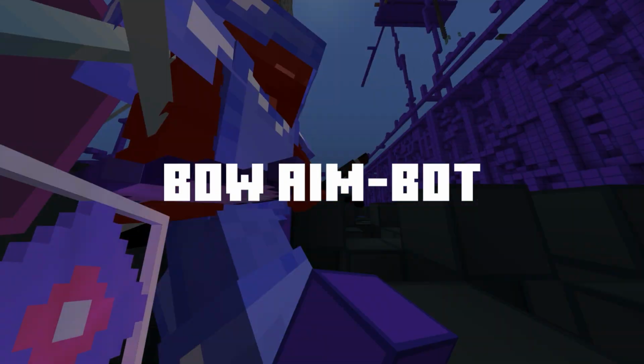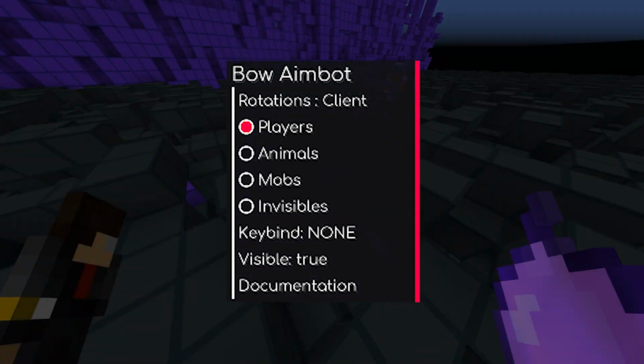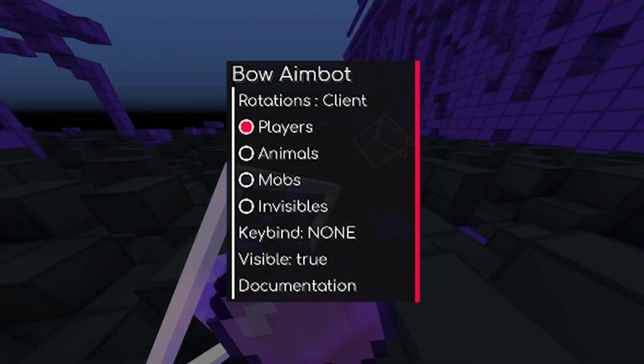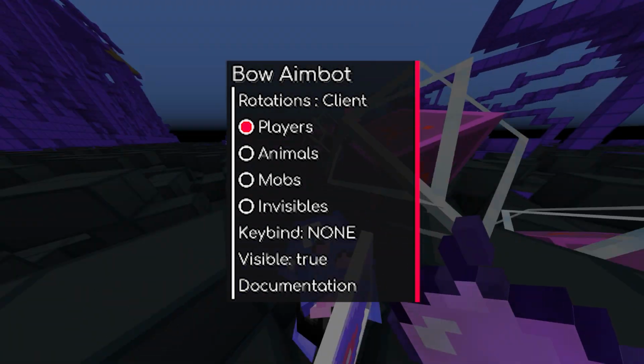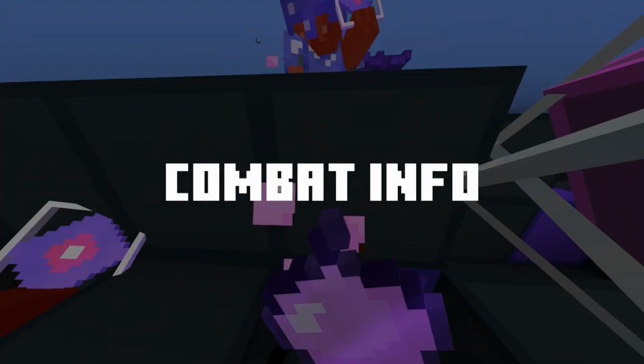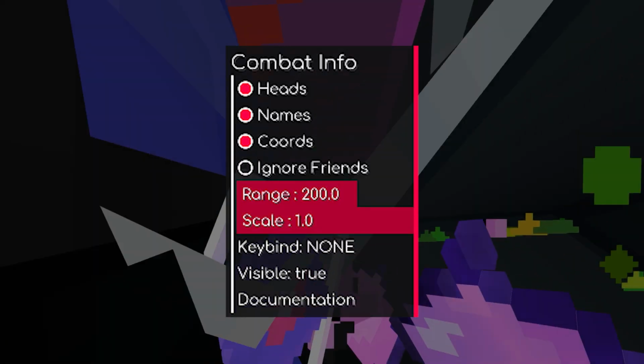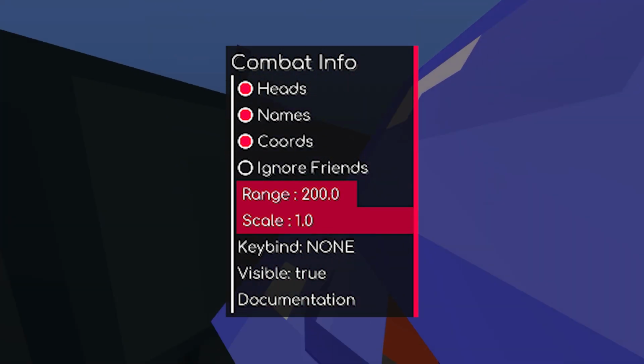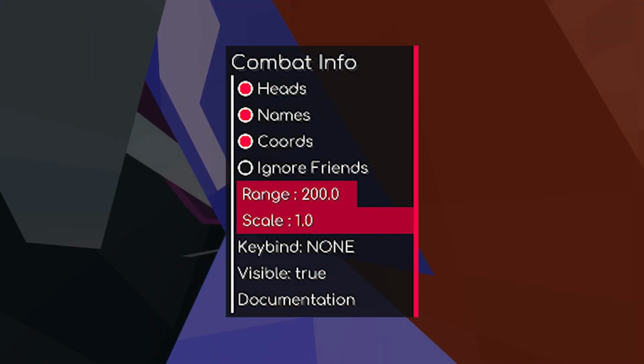Bow Aimbot. This module automatically aims your bow so that you can't miss your shots. The module itself is really helpful, but it lacks a self mode for potion tipped arrows. Combat Info. This module creates a new HUD element with more information on your opposing players. It can be useful, but it was definitely not made for Crystal PvP.